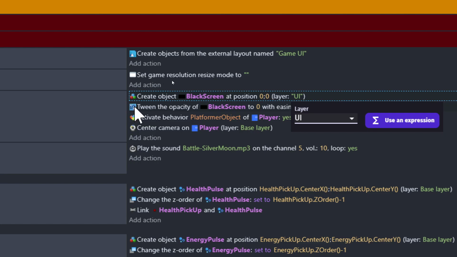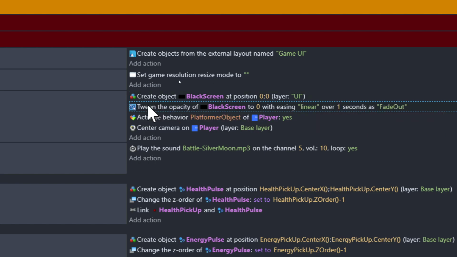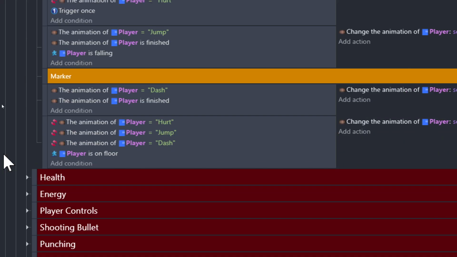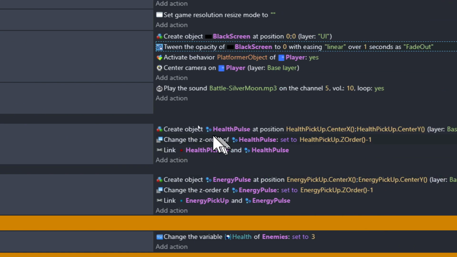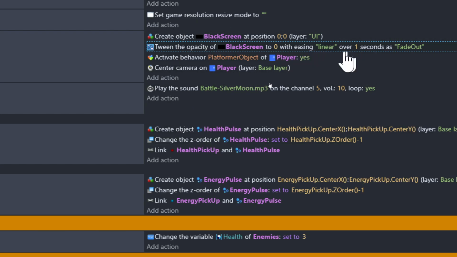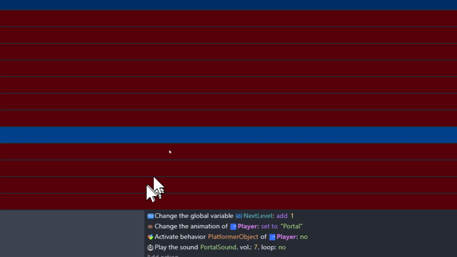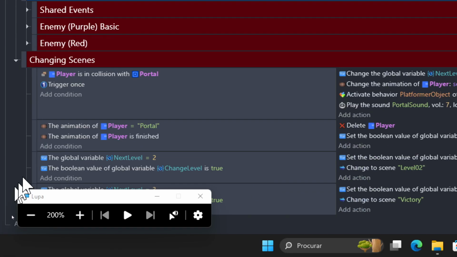And we're going to tween the opacity of black screen to 0. Then it can just exist there. We don't need to delete it. And I'm going to copy it. But let's not make it a full second. Let's make it half a second. It doesn't need to last that long for the game. So let's do it over 0.5 instead of a full second. 0.5. Now let's go down here where we do the transitions.